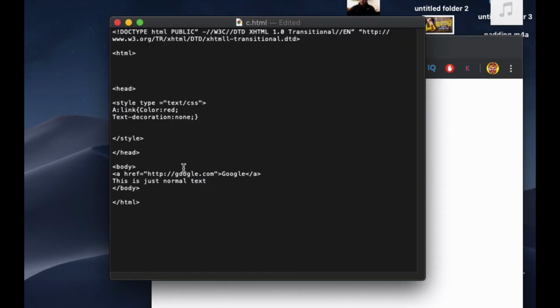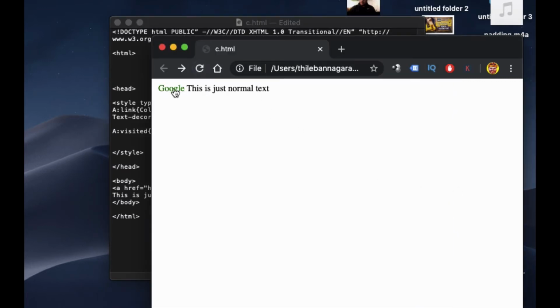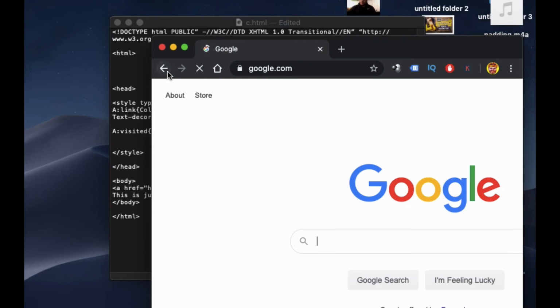Now how to change the color? To change the color, we have to just put a visited. Like once you visited, the color is gonna change. Visited, I'm gonna put green like that. If it's visited, it's gonna turn into green, and semicolon. Since we visited that website already, clicked that already, it's gonna appear green when we refresh.